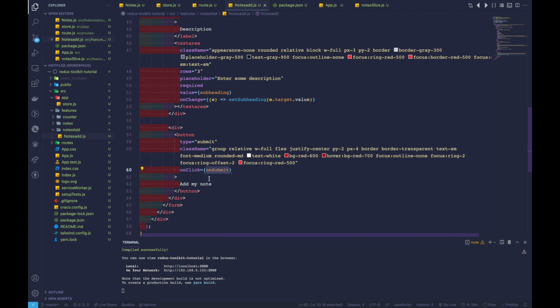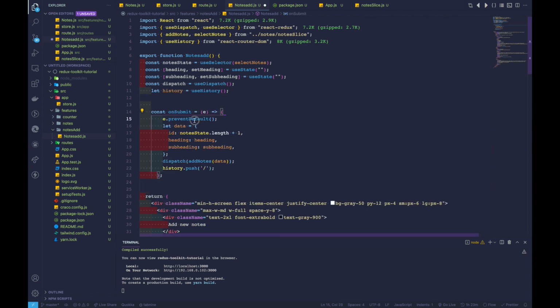We'll be invoking onSubmit. The onSubmit function would call event.preventDefault to prevent the browser from reloading, and we need to place our values inside of this object here with an ID, which would be just a random ID, not a database-generated ID for now. So nodeState.length. Node state is the state that we have, and we are taking a reference of it here: nodeState.length plus 1, and heading is the value of heading, and subheading is the value of subheading. Ultimately, after that's done, we'll dispatch an action called addNodes, which will take in data as a parameter or a payload to add nodes. And we will finally history.push to our home route.